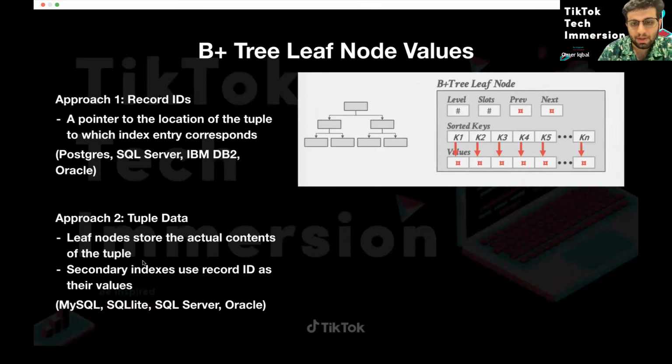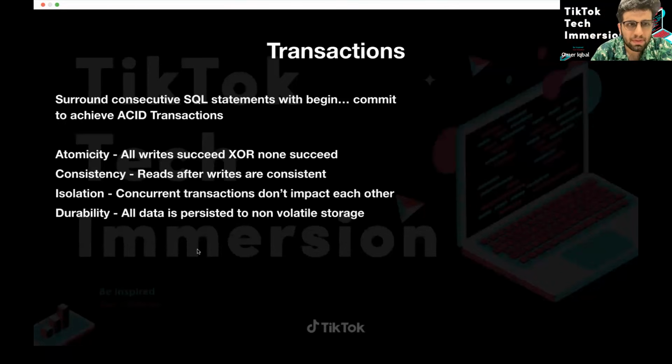In MySQL and some other databases like SQLite, they actually store the tuple itself inside the index. This is why in MySQL, when you create a primary key, the primary key is actually an index, a B+ tree, and the leaf node contains the tuple itself. That's one of the reasons why in MySQL primary key lookups are quite fast. However, if you have a secondary index, it will use some record ID as its value.